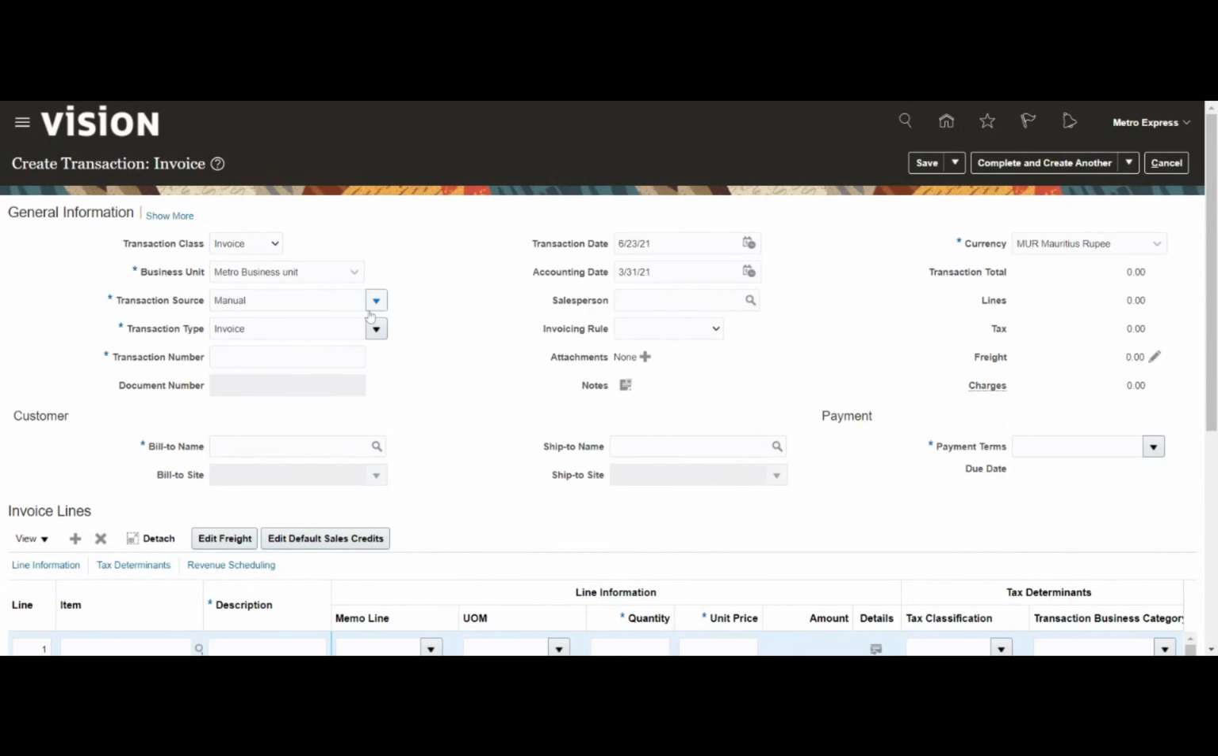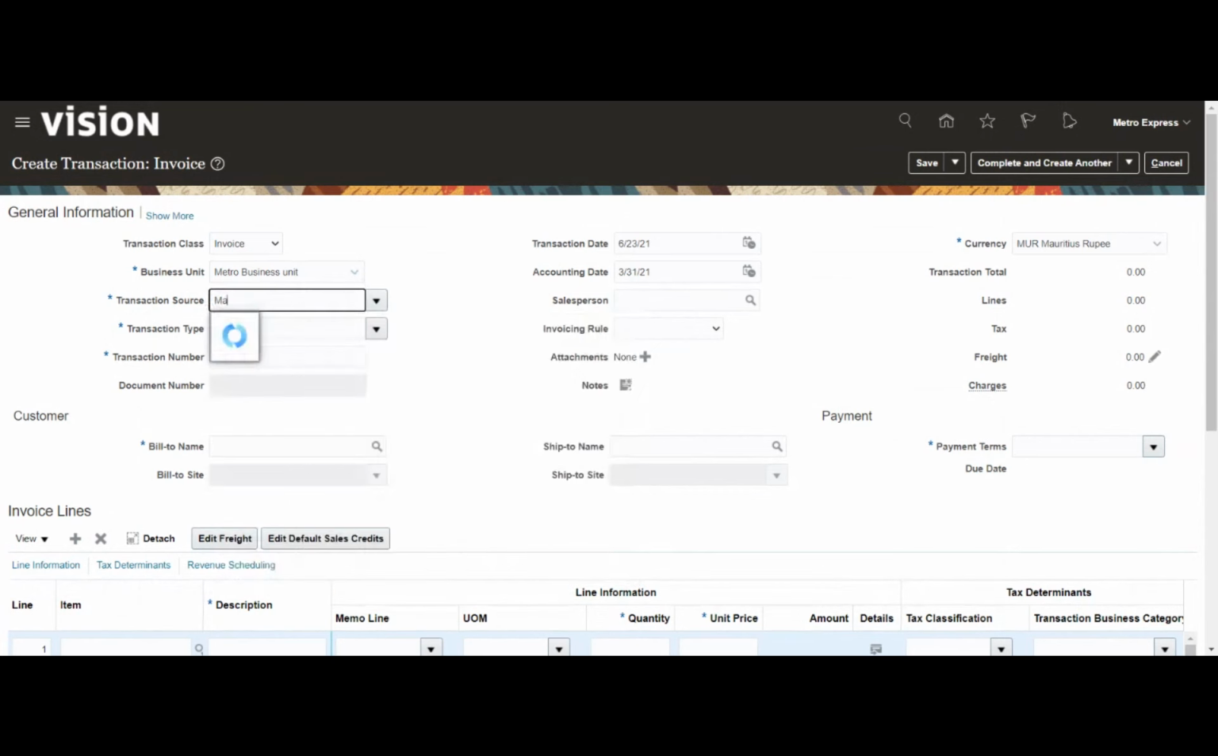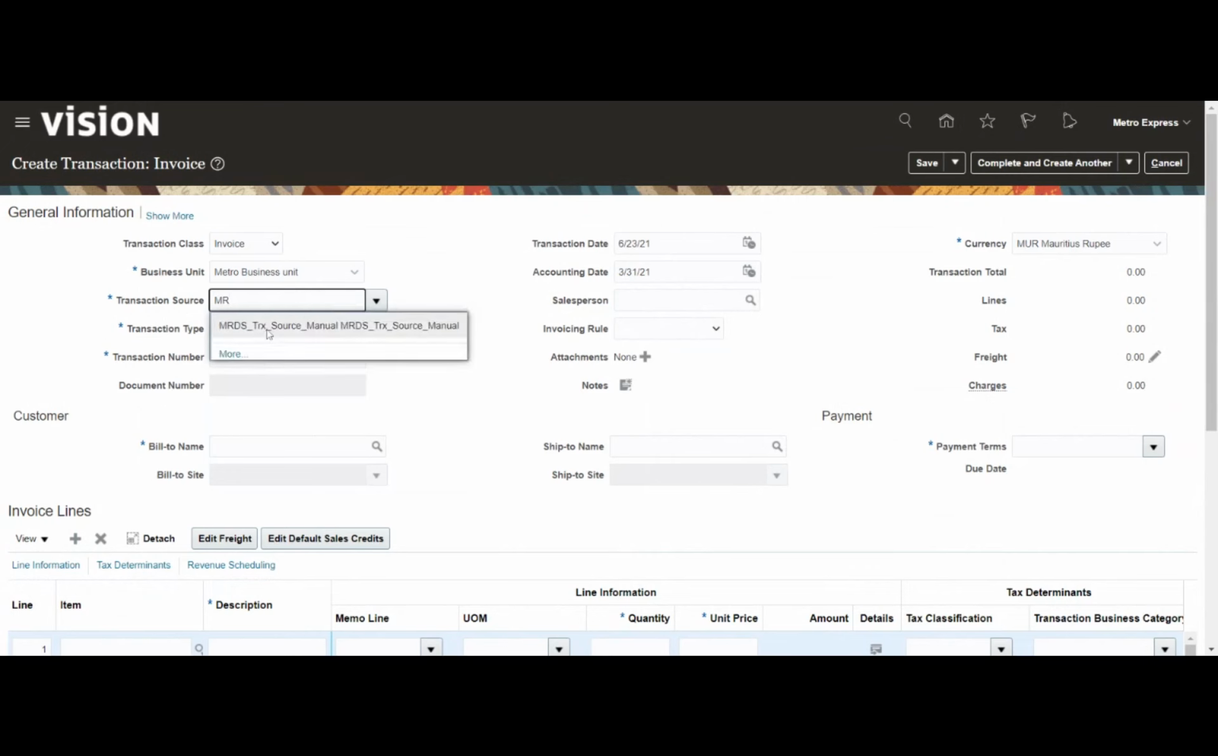Okay. So this is the unit that we created. Now, if I want to select, let's say, I created a different transaction source. I think I gave MRQ. Okay, yeah, this is the one that we created. Since we attached the transaction type with the transaction source, once we select the transaction source, it is picking the transaction type as well.